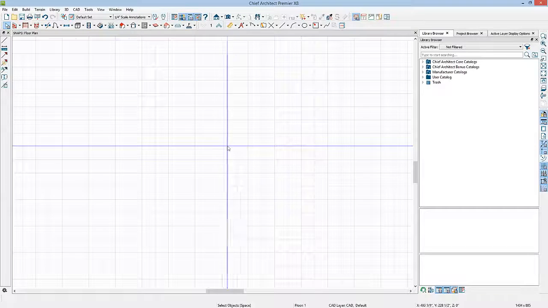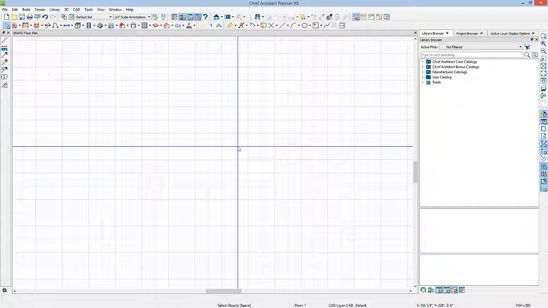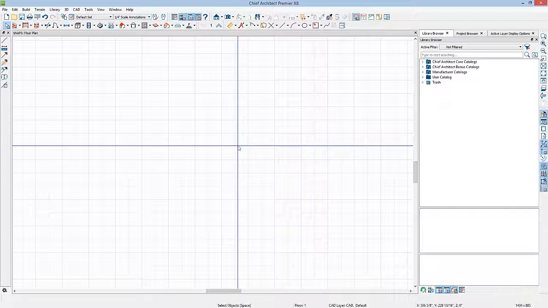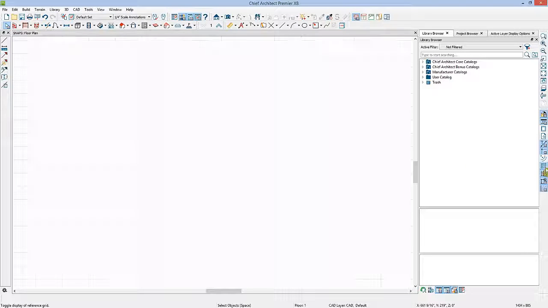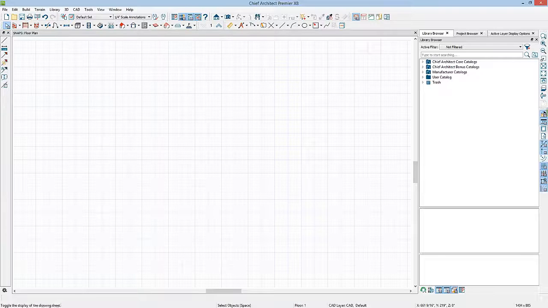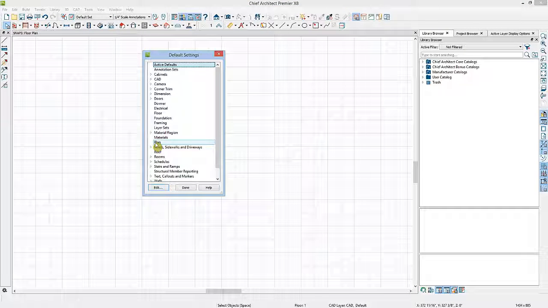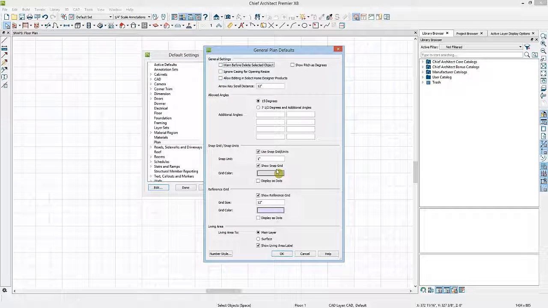You'll also notice the grid on your screen. You have 2 different grids. The blue grid that you see on your screen is your reference grid. You can turn it off by clicking on the Reference Grid button on the right. You also have a snap grid. Again, I'll go back to my plan defaults, and as you can see here, you have your snap grid and your reference grid. You can change the size, color, and appearance of both of these grids.